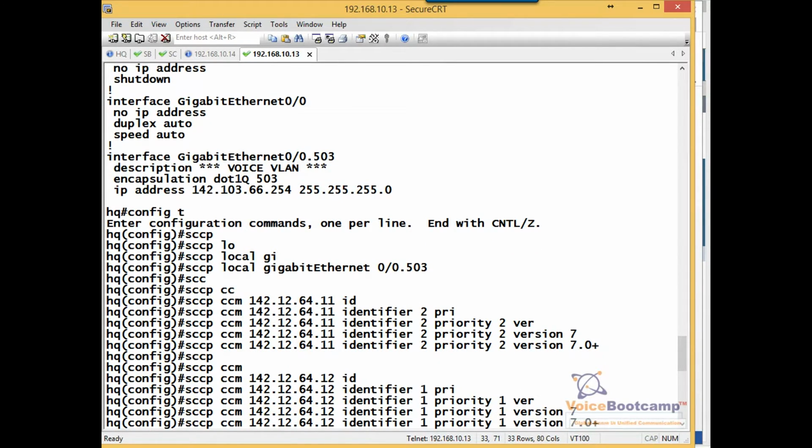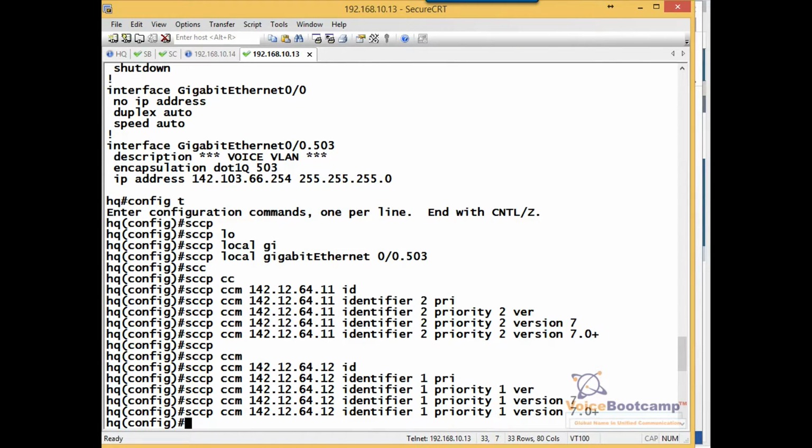Now in this case, the subscriber is going to be your primary, so that's why we use identifier 1 with a priority 1, and the publisher should be the secondary. We're going to activate this.